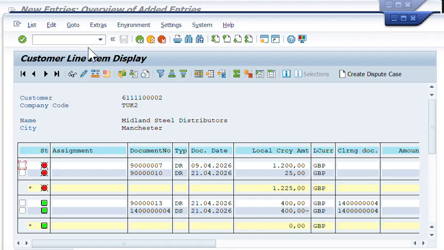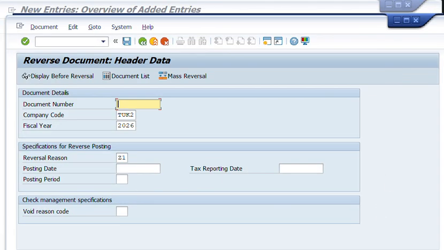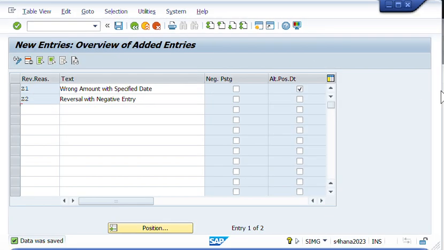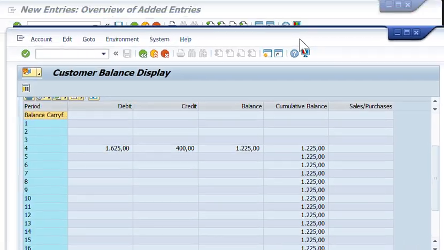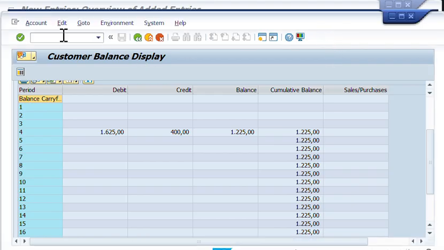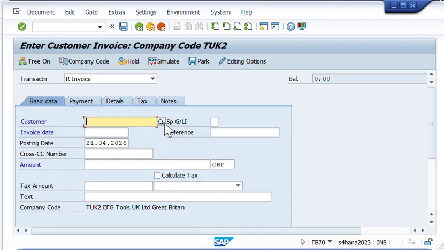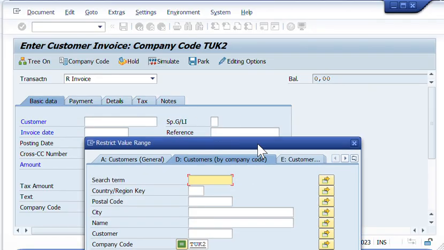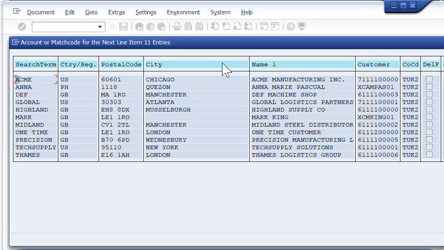Let's try to find a different customer, create an invoice, and so let's close this one and also this one. How many windows do we have? Okay, let's use this one. Slash n FB70 to create an invoice. We will select a different customer. Hopefully there are no transactions for that customer so we can see the difference in the entries.